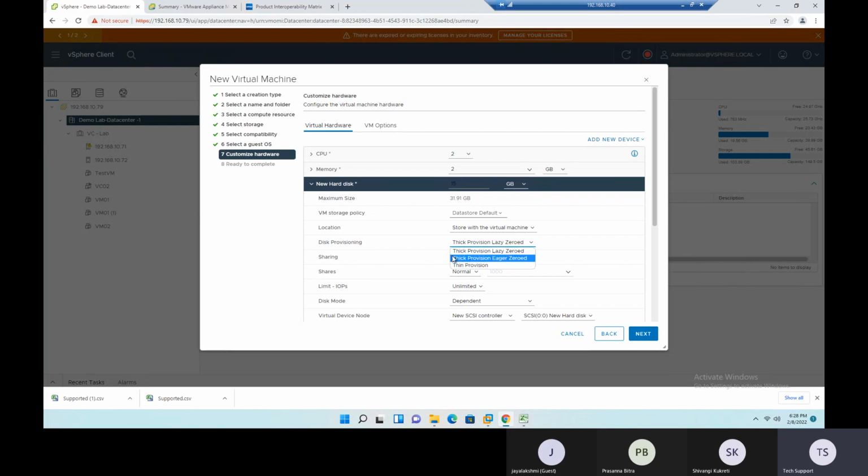Normally disk provisioning has three types: thin provision, thick provision eager zeroed, and thick provision lazy zeroed. Here the difference is, thin provision means, suppose I'm creating the virtual disk as 15 GB, and within the 15 GB my operating system consumes only 10 GB. It won't consume 15 GB at a time at our data store level; it will grow based on our operating system usage. That is called thin provision.